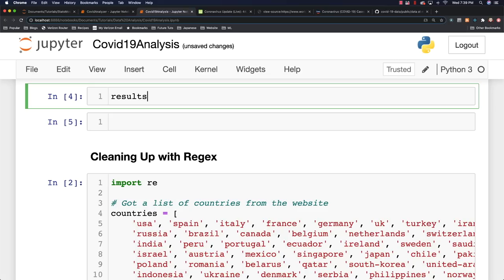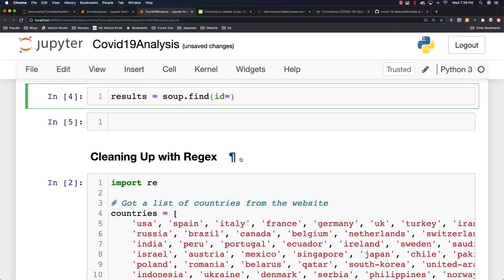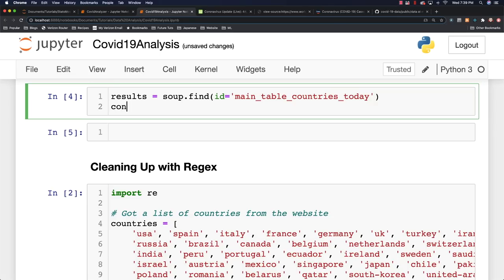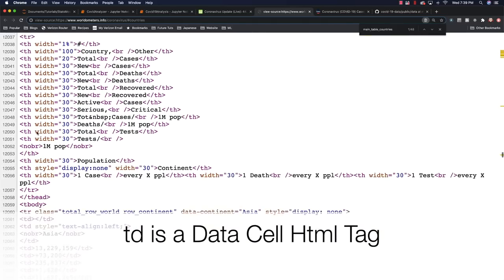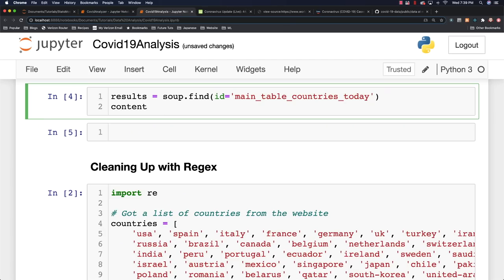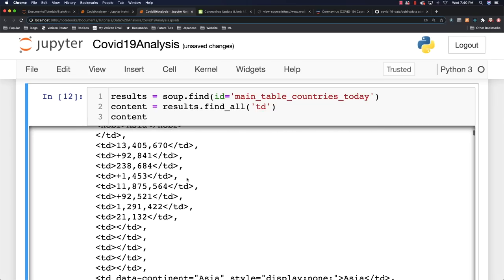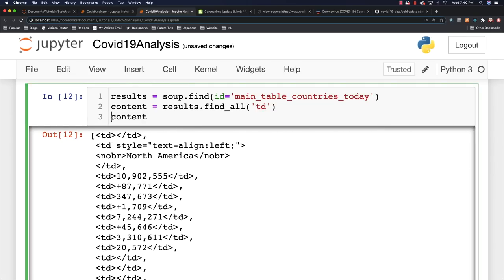So I'm going to say results is equal to soup.find, and I'm specifically looking for an ID. And what is that ID? Well, it is main table countries, and I'm looking for today. So let's paste this inside of there, underscore today. Now I can print all of the individual pieces of data, which are labeled with the TDs. So here's all of the individual pieces of data right here. That's what I want to grab. So I can say content is equal to results.find all and TD, and then print content. And look at this. I have North America, and I have all of the individual pieces of data, which I know what they are because I know what the labels for the table are. All right, so I'm on the right track.